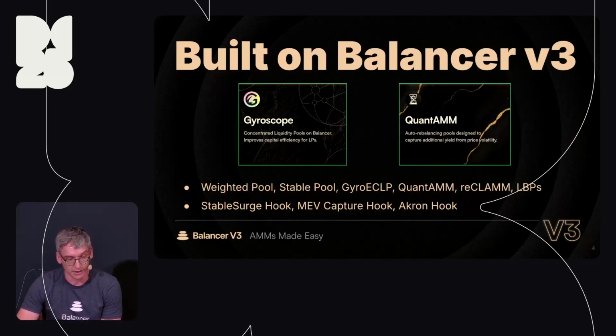Since launch at the end of last year, both partners and ourselves have been busy building things on Balancer v3. We've got a range of pools that have been built on top of it, such as weighted pools, stable pools, gyroscope pools, which were built by the gyroscope team, quant AMM pools, reclamm pools, which is our latest pool that Fabio introduced yesterday, and LBPs. We also have 3 hooks in the wild as well, the stable surge hook and the MEV capture hook, which we'll go over today, and an Acron hook, which was built by a separate team without even really getting in touch with us, which kind of showcases how easy it is to do.